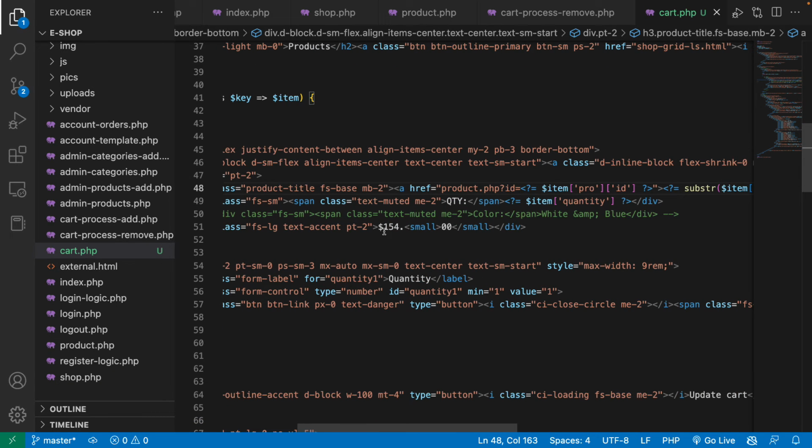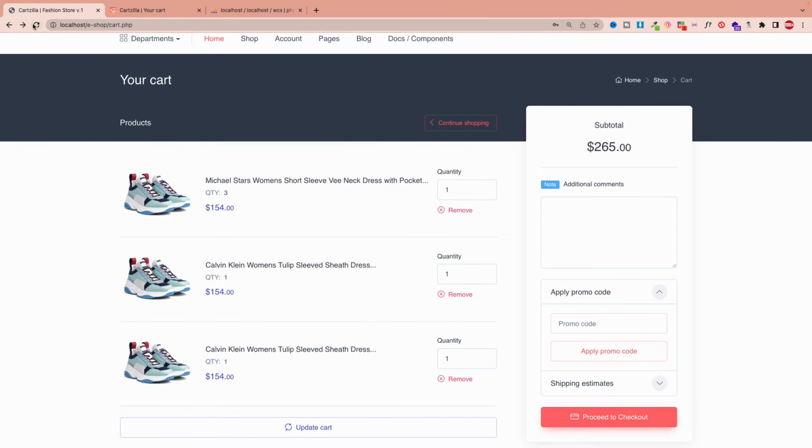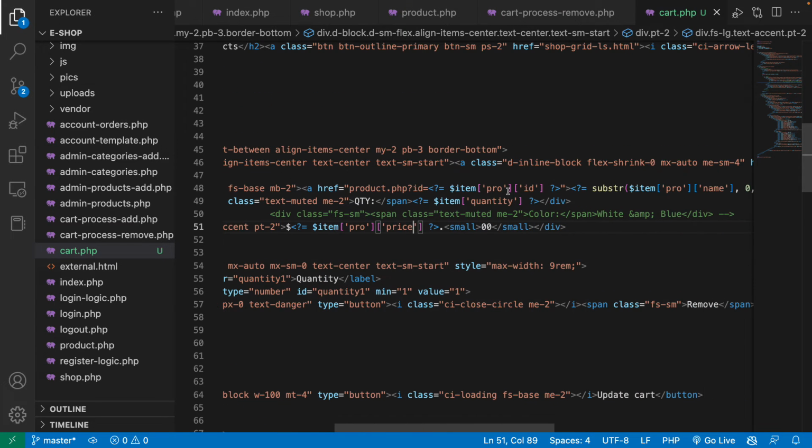Now let's go ahead and put the price. The price will be here. So it will be $, and then pro, and then price. So if you refresh, everything should be okay. Now let's go ahead. I think quantity we already have here, so let's remove the quantity where I'd put it.